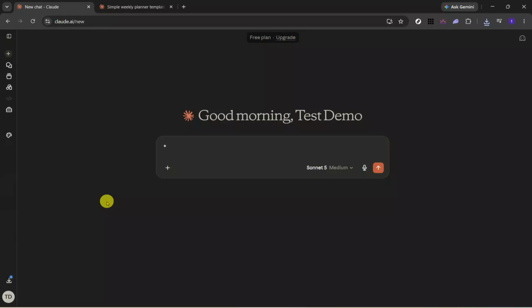Hello, today we will guide you through how to make a weekly planner in Google Sheets with Claude AI. In this quick walkthrough, you'll use Claude to help generate a simple prompt or starting point for building a weekly planner in Google Sheets. This is a helpful approach if you want to save time, organize your ideas, or get a clean structure before you begin customizing your planner.